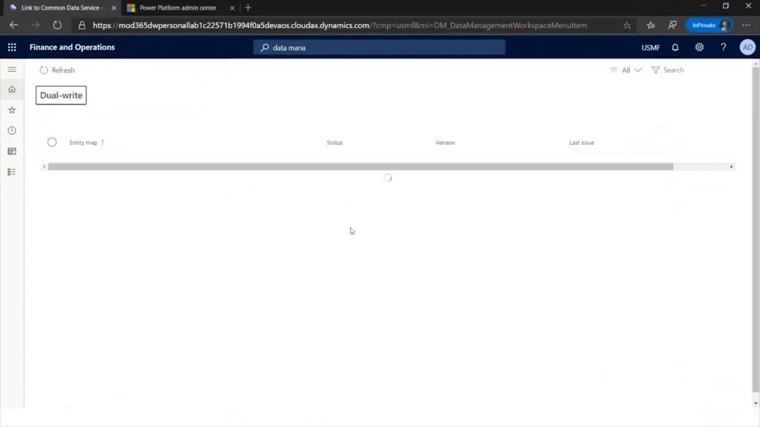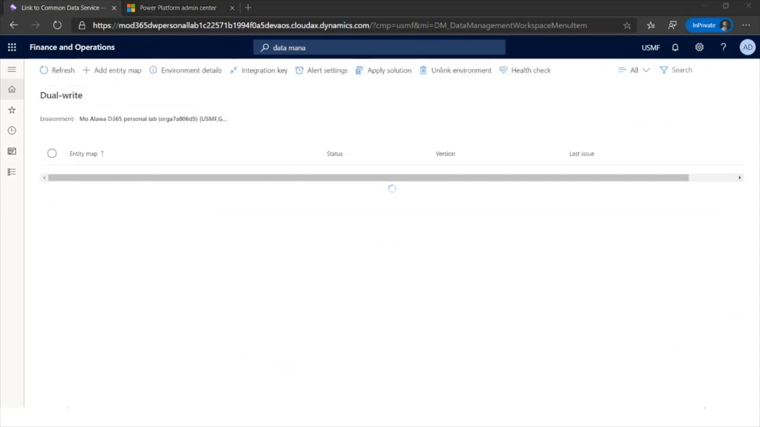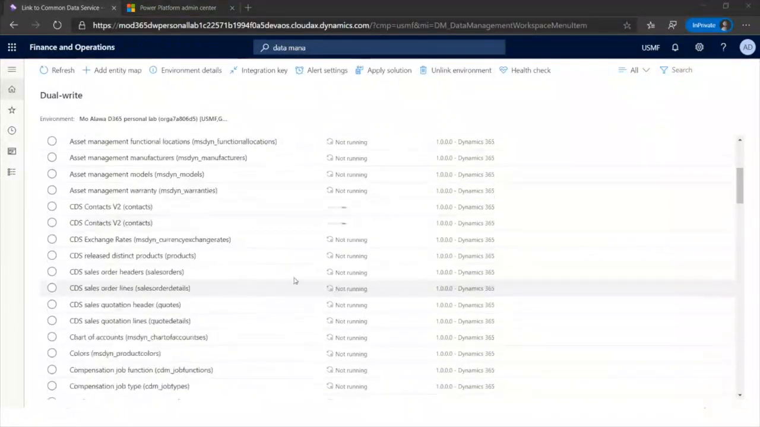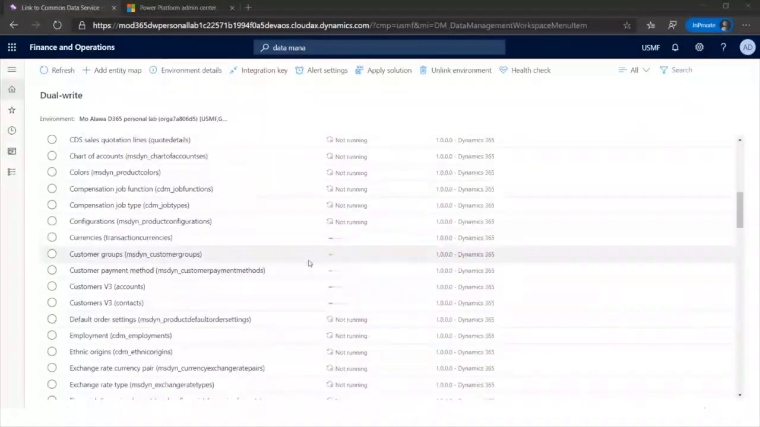Now, if I go back to the home page, I should be able to see that my entities, all the related entities are switching from not running to running state. Now, this is going to take some time, right? So let's switch to another environment I have previously linked and prepared for this demo to show you what happens post this stage.